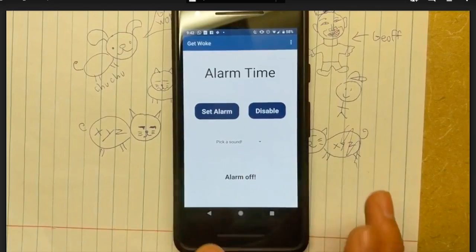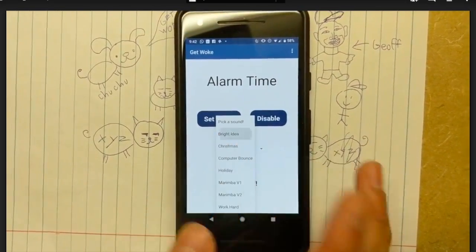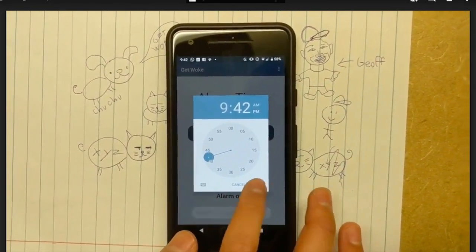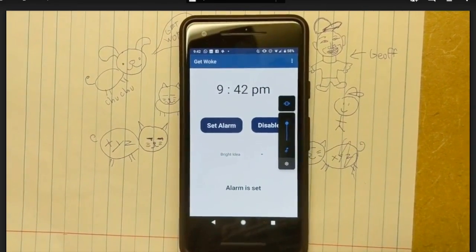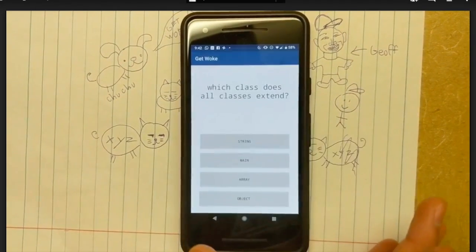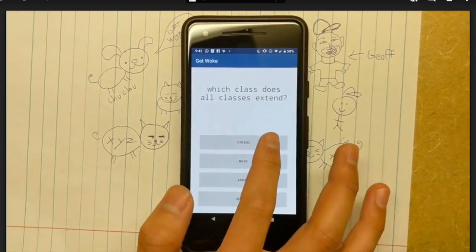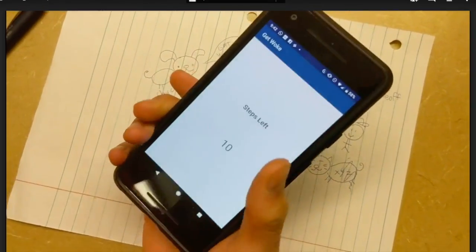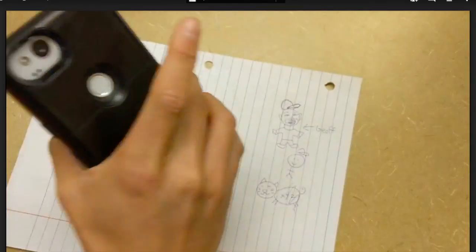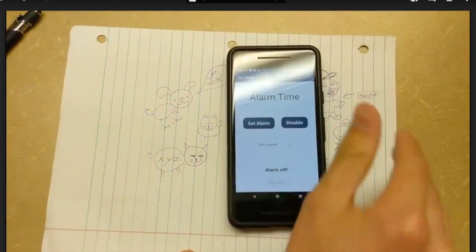But let's say we get it wrong. I'll pick a different sound this time. Let's say I get it wrong. If I get it wrong, I have to walk 10 steps, but in this case, I'm just going to shake it. Oops. Yeah, when you shake it, the step counter goes down. And once it hits 0, it turns off. And that's how our app works.